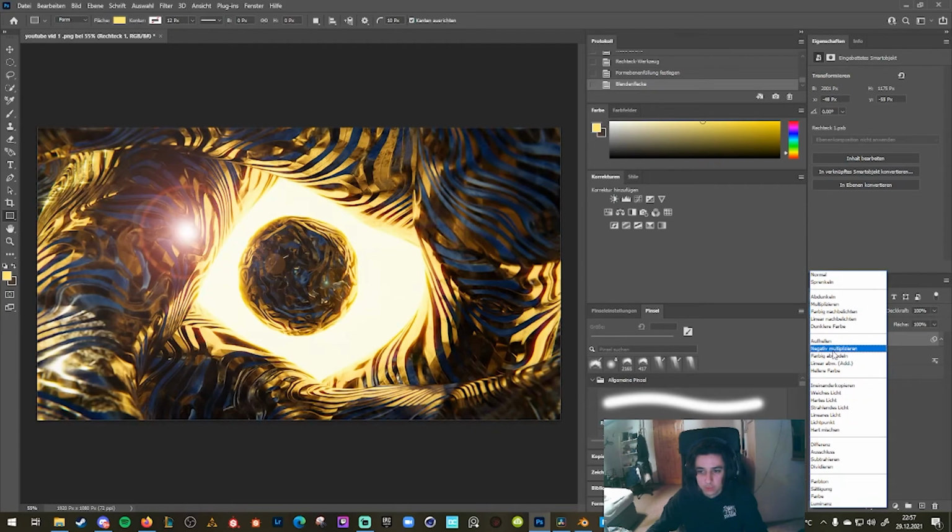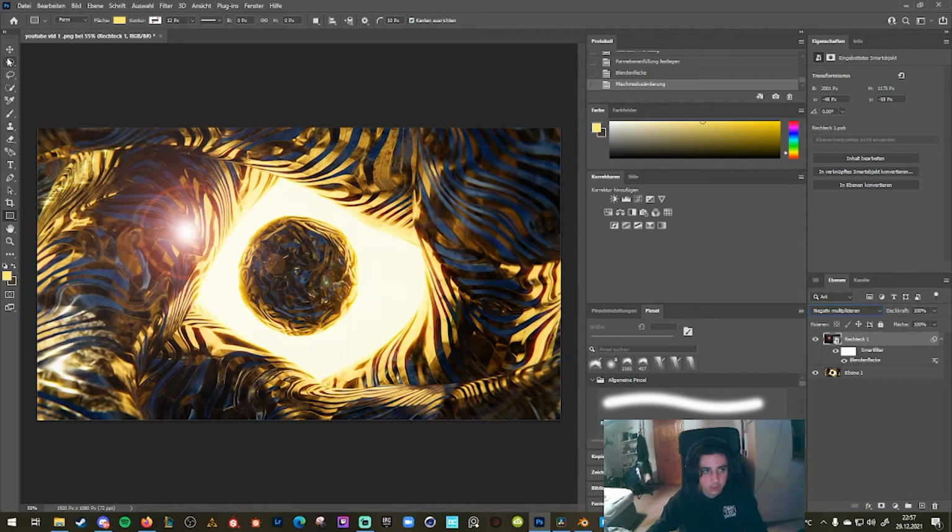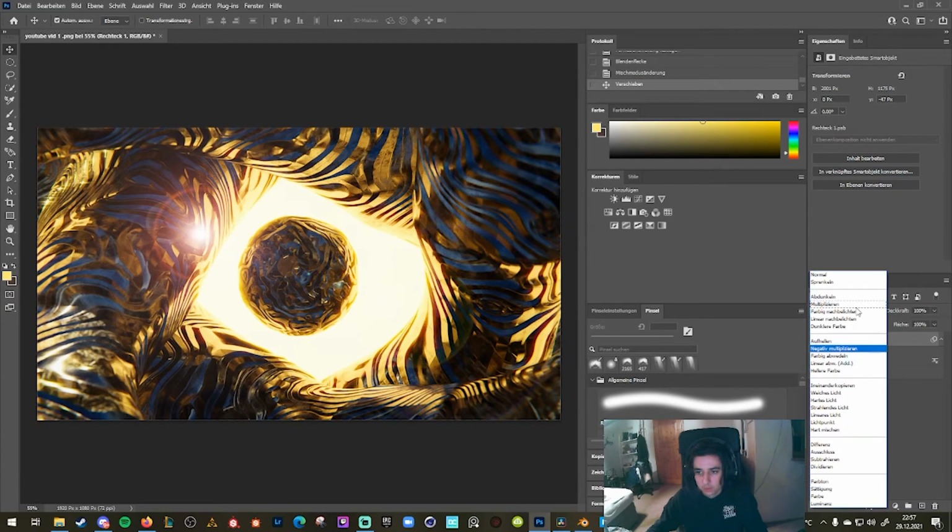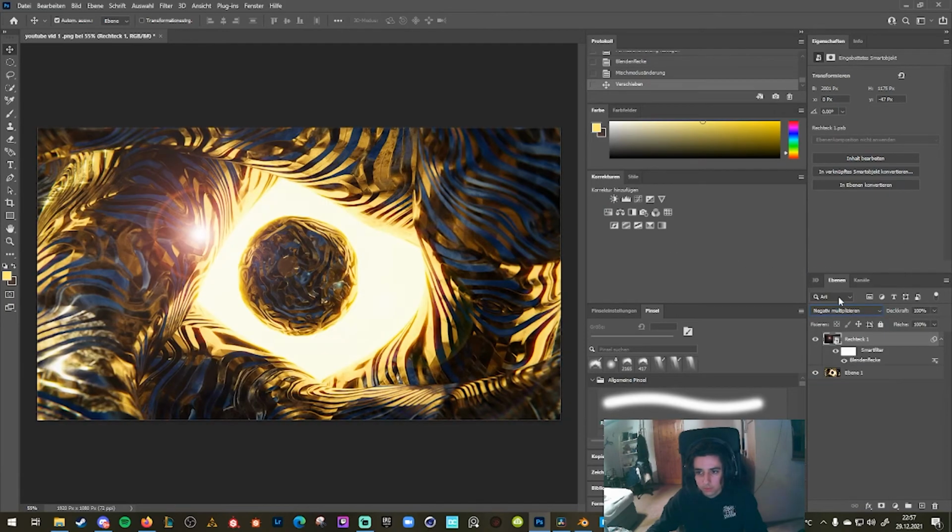And do it by screening, and then you can move it because it's not in the right place where I want it to be. That's fine. And then you drop the opacity anyway, so it's fine. So we do it like this. Yeah, like that. So you get this lens effect.